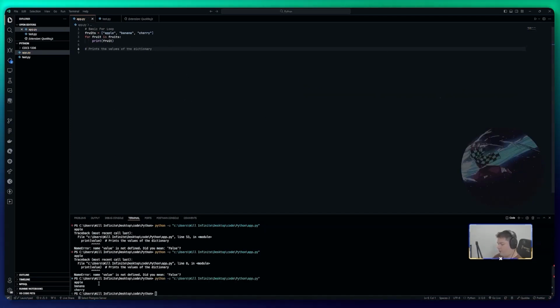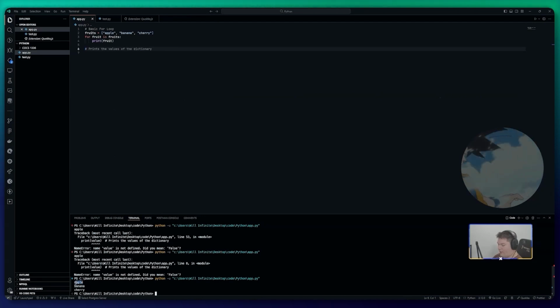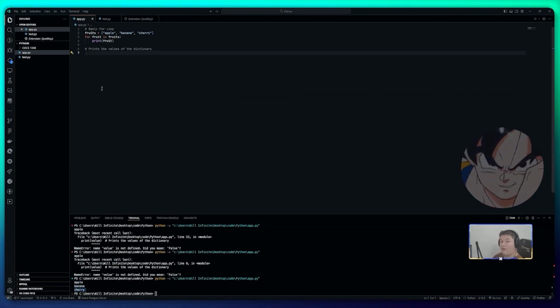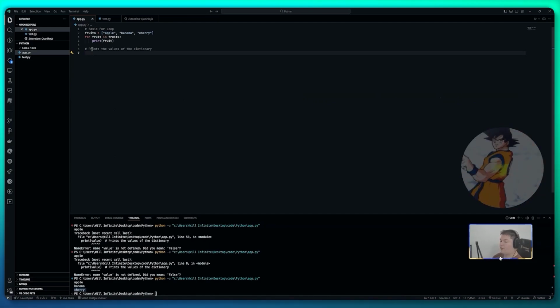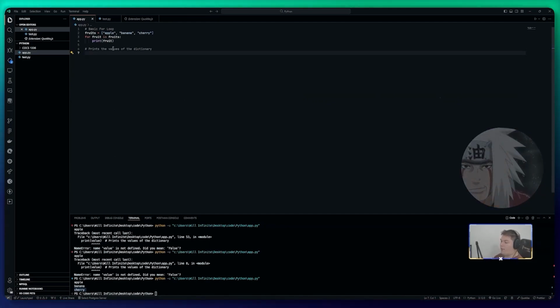All right, let's run this code. Like I said, on the first iteration is apple, then on the second banana, and then cherry. Very simple, very straightforward. Just a regular for loop, and this is how you do it in Python.